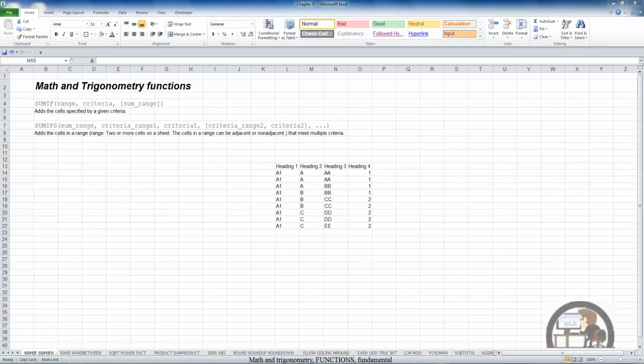So those are some fundamental math and trigonometry functions. We began by talking about the SUMIF and the SUMIFS functions. Again, I think two of the most powerful functions in Excel. The SUMIF function will allow you to add numbers in a range given a criteria that you establish, and the SUMIFS function will do the same thing, enabling you to establish multiple criteria.